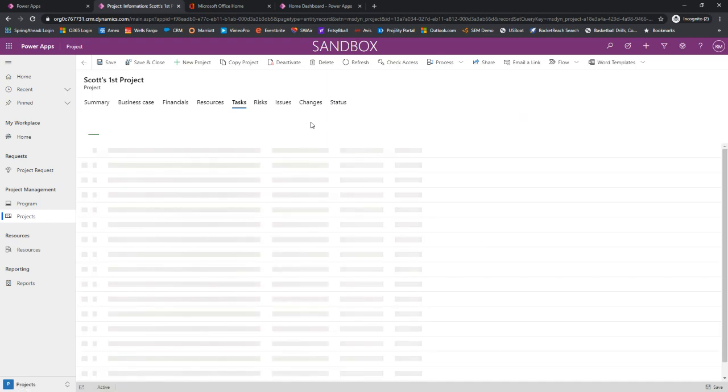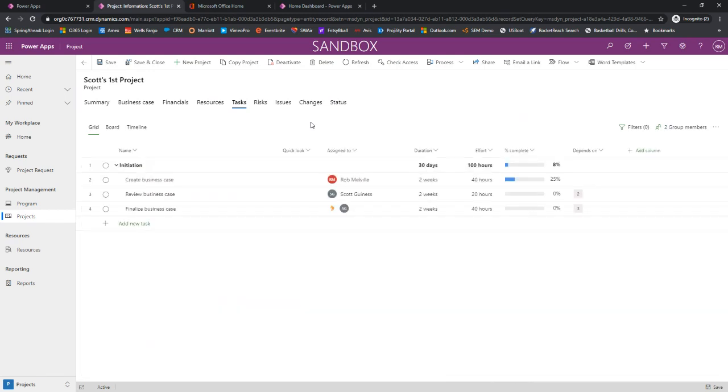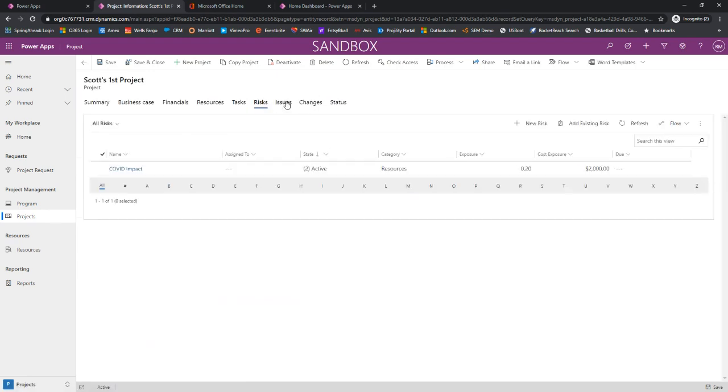And this is where you're going to get a view into those tasks that are in that project schedule, which is an item within Project for the Web. Initiation, here are the tasks we're going to do. We've assigned it to certain people, but we're also tracking things on that project like risks and issues and changes and maybe status. And the really, really powerful thing about this is you can grow that solution over time.